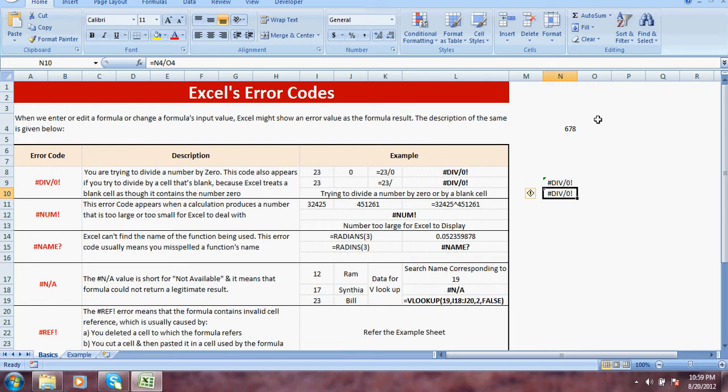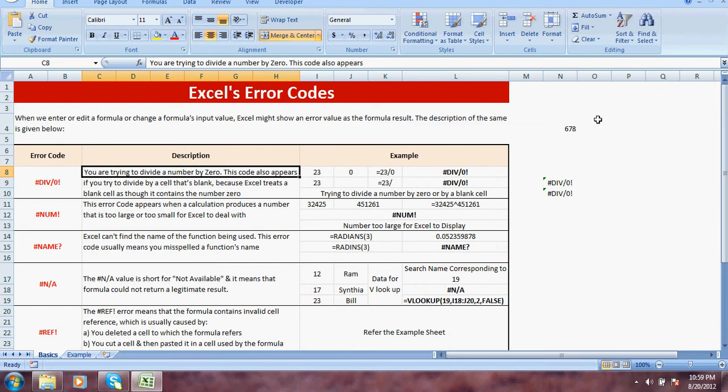So basically this type of error code is coming because we are trying to divide a number by 0 or by a blank cell. We have mentioned these 3 lines about this error code. You can always go through it and learn about it more.